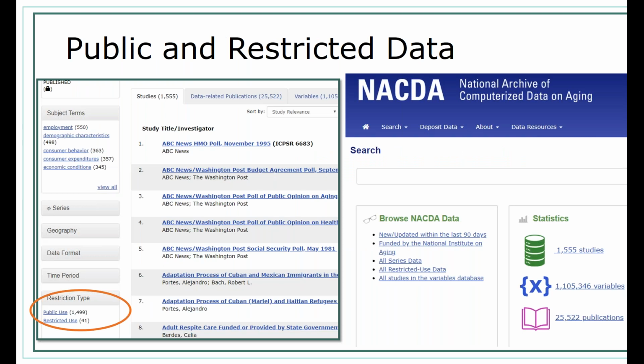Most of our data is public use. We're federally funded by NIA, and that means that we want to make sure that the data are completely open and free to the public. When you're looking for public use data, if you look on the left-hand side of the screen, you'll see that we have these filters set up. They're always there. If you just wanted to see how much public use data we have, you'd go to the restriction type, and you can see that there's a hyperlink for public use data.